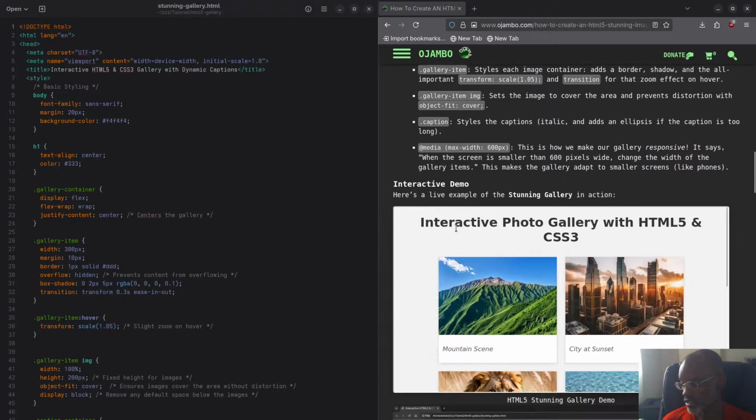And here's a demo. For example, this one says mountain scene. When I mouse over it, it changes to a beautiful mountain landscape. This one says city at sunset. If I mouse over, it says a beautiful cityscape with a skyscraper.